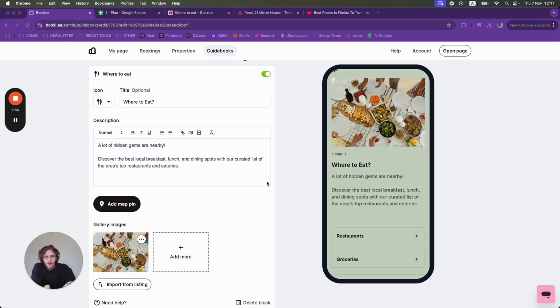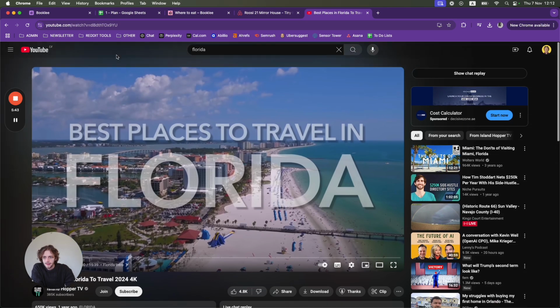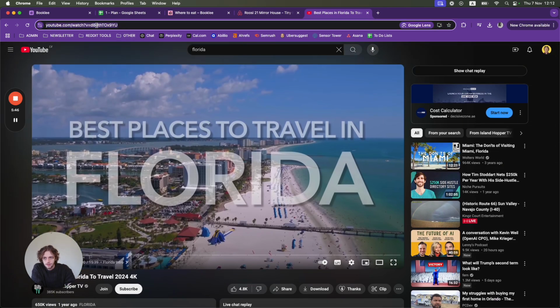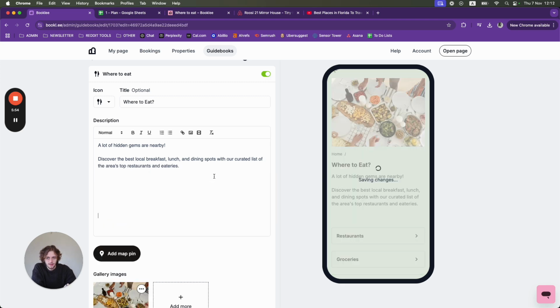So how do you embed a YouTube video on your guidebook here? Simply first find the video you want to embed on your guidebook, like so. Then just highlight the link of the YouTube video, right click, copy, go back to your Booklee, then click on the video icon over here and then simply paste in the YouTube video URL and click save.